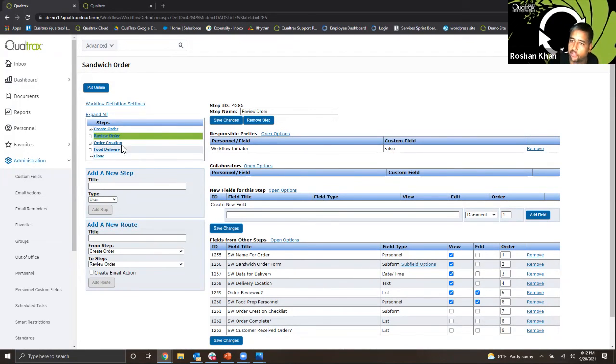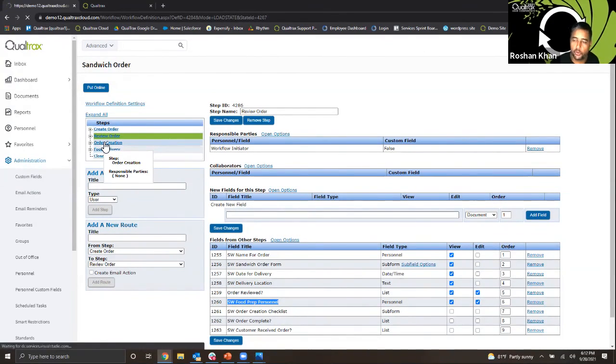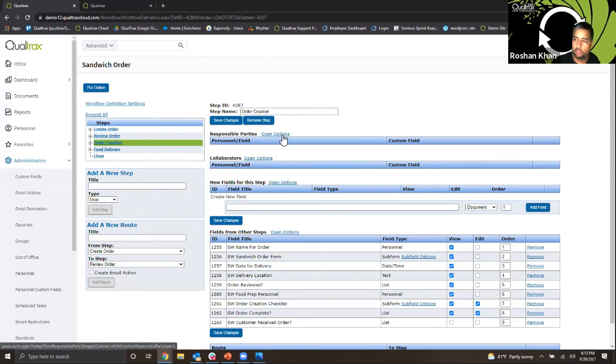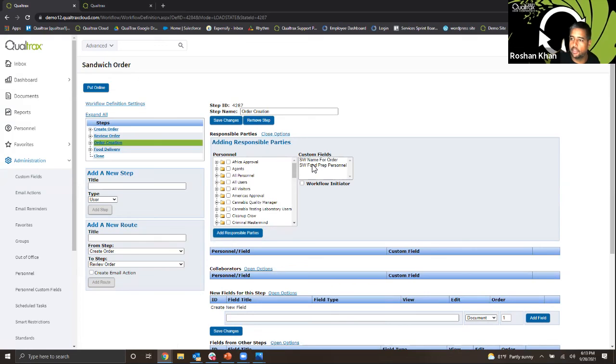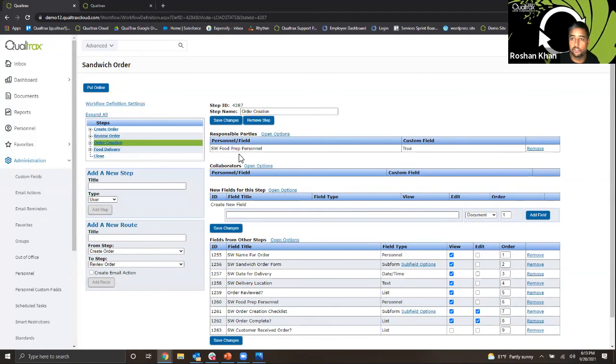So let's go ahead and add responsible parties to all of these steps. On the review order, there is a field where we're indicating the food prep personnel. This is a personnel field. And that person is going to be the one creating the order. So I want whoever is selected in that field to be responsible for that step. So we're going to go to order creation. I'm going to go to responsible parties versus open options. And I'm going to select that field, food prep personnel, and choose that and add that responsible party. So now whoever is selected there is responsible for that step. You want to make sure that field is editable before you get here.